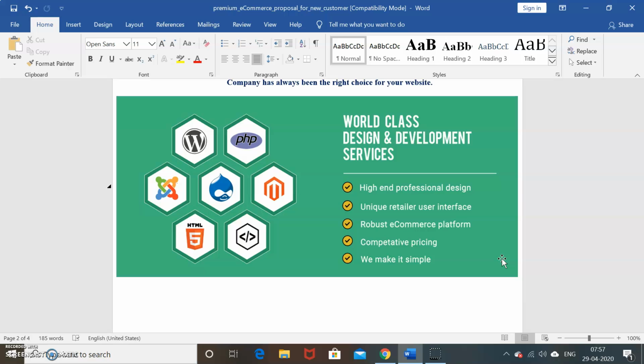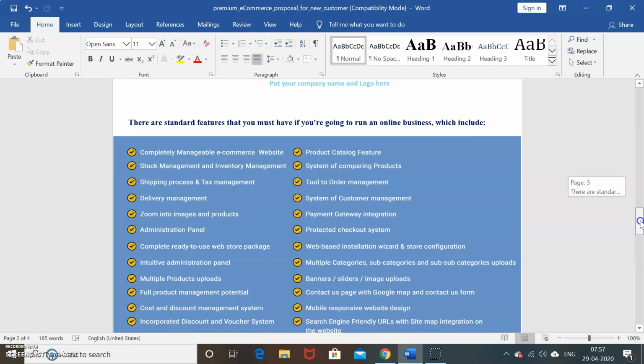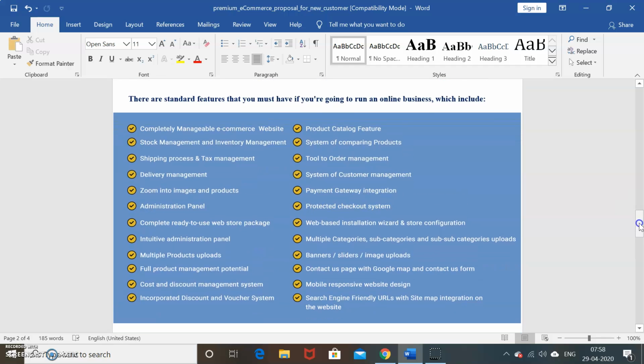Then there will be a page where you become more specific to your customer and come to the points, suggesting to them the details, the things that you will provide. So this is the next page. You can put your own features that you will provide. I am just showing examples of what I will be providing.